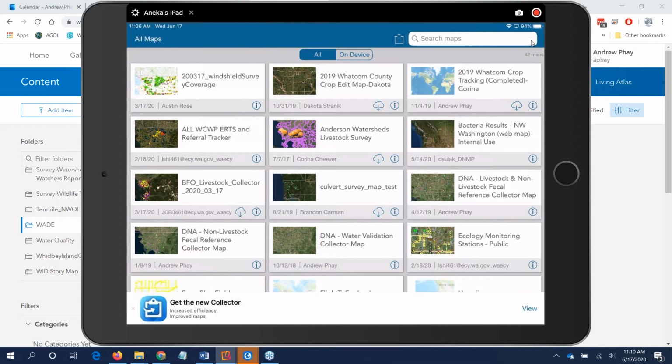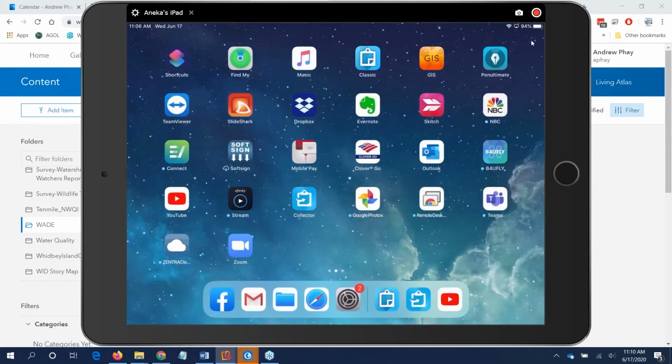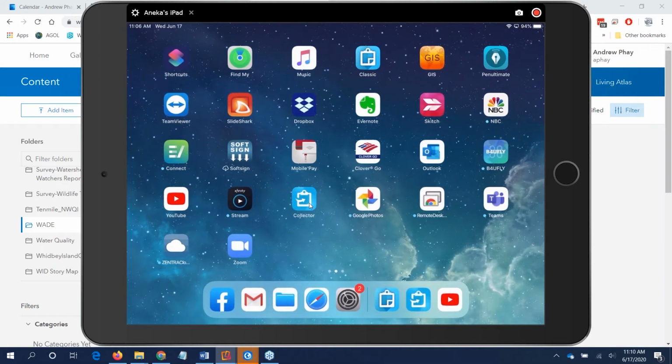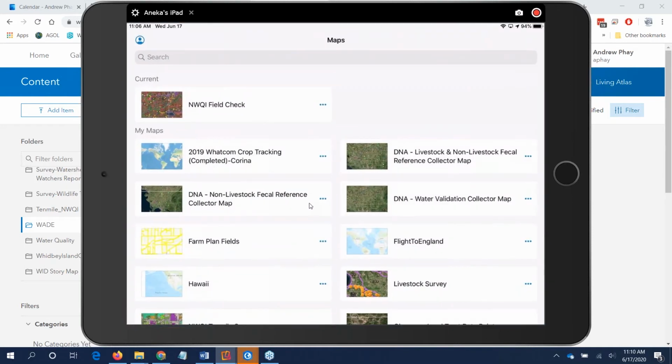One of the reasons we still use it is because we also have some iPads that can't run the new Collector because they're too old. So it will work. The newer Collector, just called Collector, it's right here. That one works a lot better, and I'll show you an example of a project that we're doing.